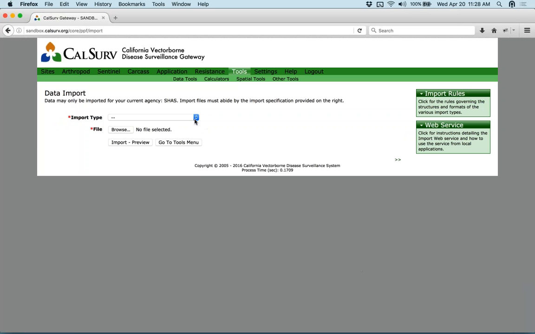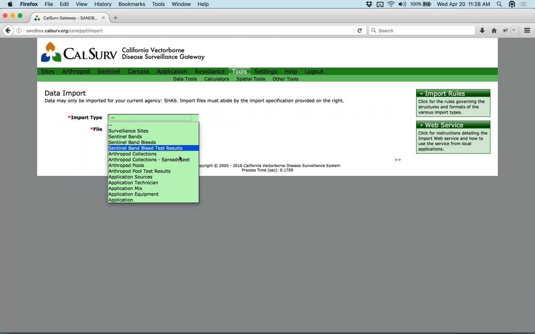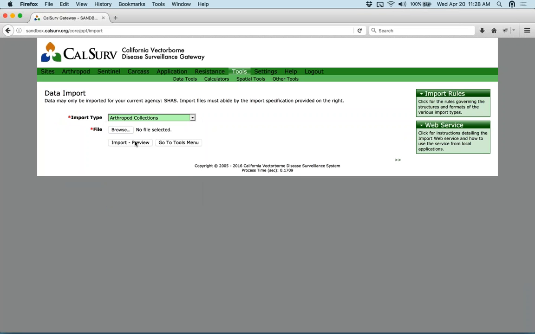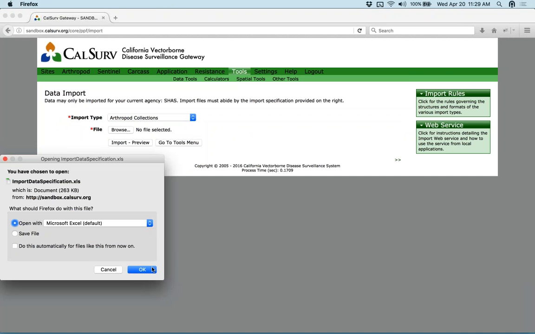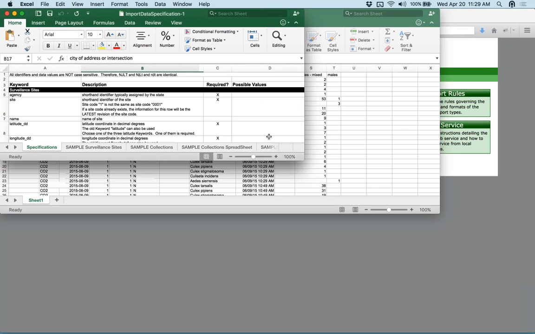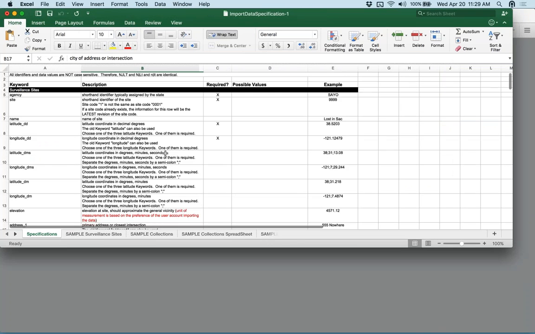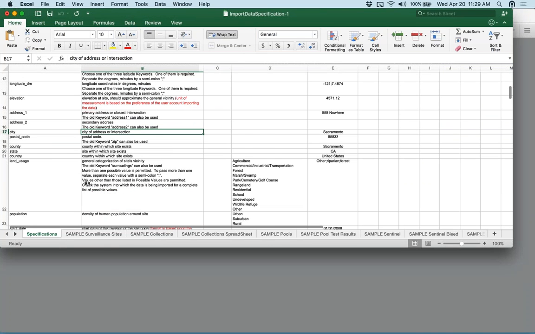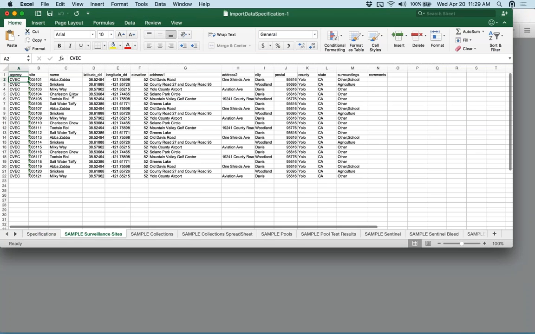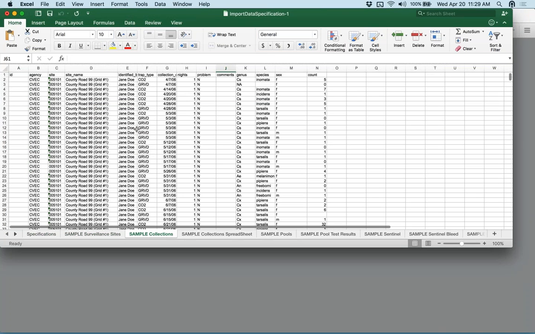So you can upload: you select what type of data you want to upload, and then you browse for the file, and the rules for creating the spreadsheet are on the side here. You can click this and you will get an example spreadsheet, which has the rules for all of the data types, and also sample lists for each type of data.